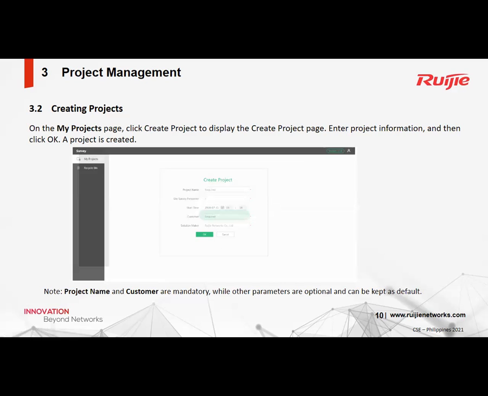So yung customer is kung para kanino intended yung SSP natin. And also yung solution maker, so you can input your company here, or you can set as default yung rowiginetworks.com.